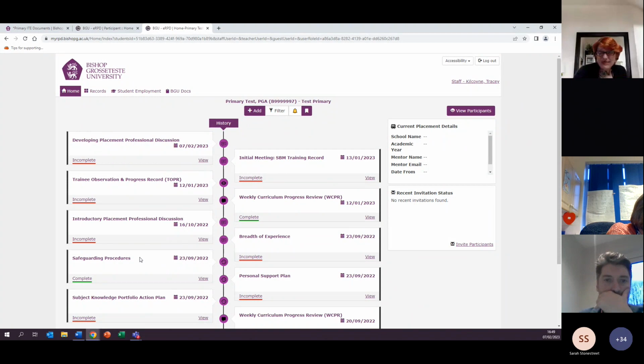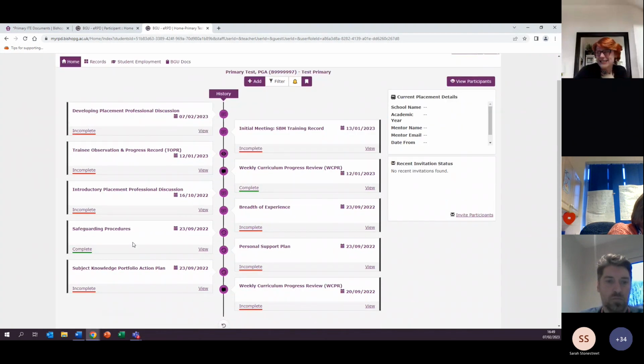the safeguarding procedures. So that template is the trainee's responsibility, and they should do that in the first week of being with you on placement. And they will receive an email if it has not been done, as that's a compliance requirement.